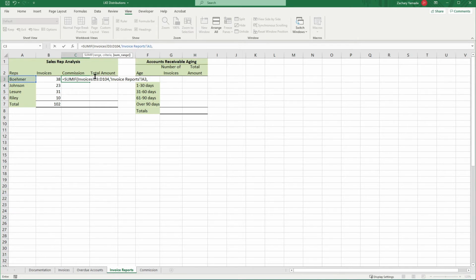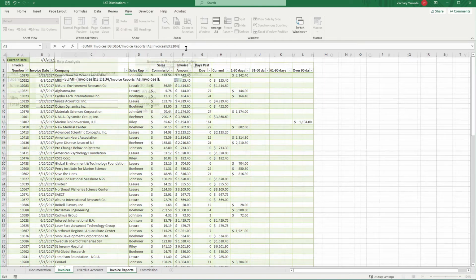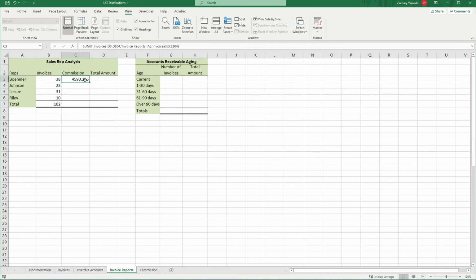And so in those cases where the column that contains the number that we want to sum up is different than the column that contains the range that we're checking against for our criteria, we can use the sum range argument. With the sum range argument, we're going to put in the range to sum up, which in this case is the sales commission. That's going to be column E, and that'll be E3 through E104, since we know the dimensions of the table. So we're going to hit enter. And now we can see that 4,590 is the total amount of commissions earned by Bomer.